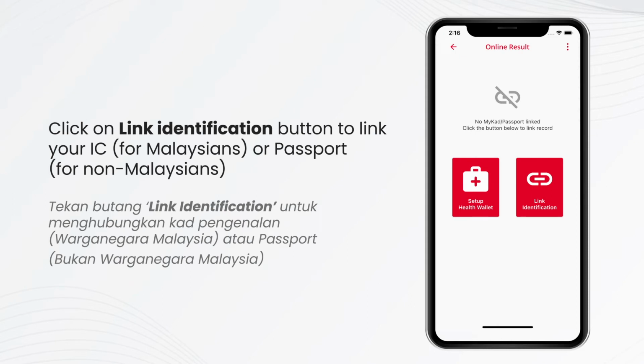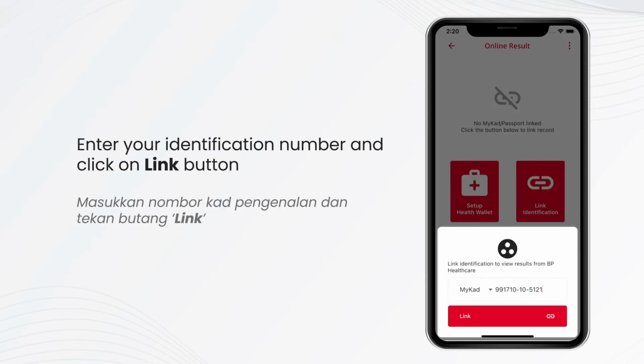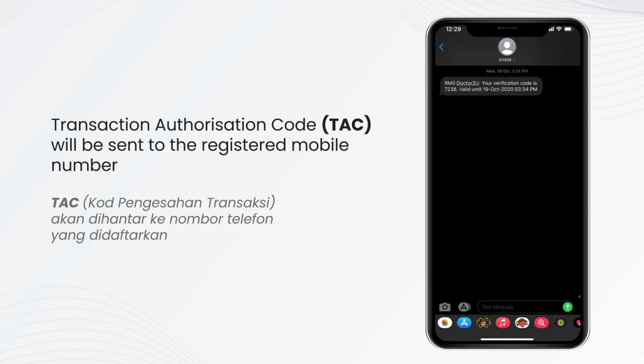Click on Link Identification button to link your IC for Malaysians, or passport for non-Malaysians. Enter your identification number and click on Link button. Transaction Authorization Code (TAC) will be sent to the registered mobile number.